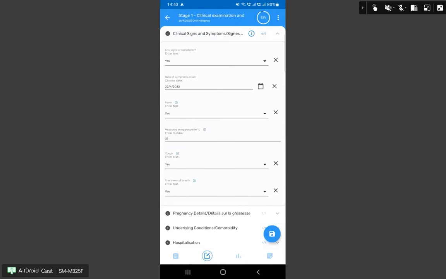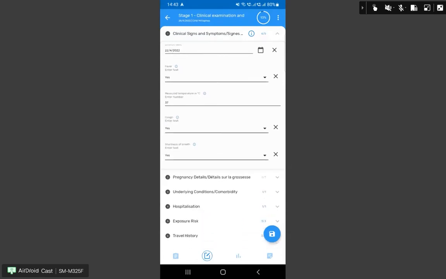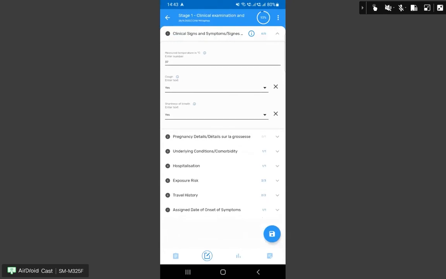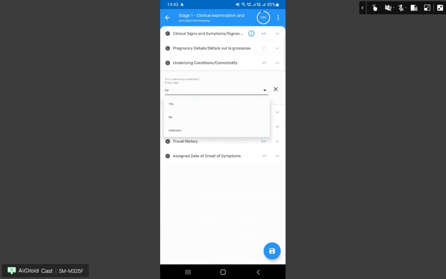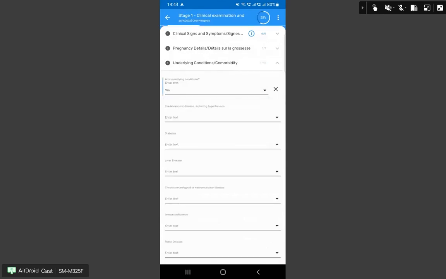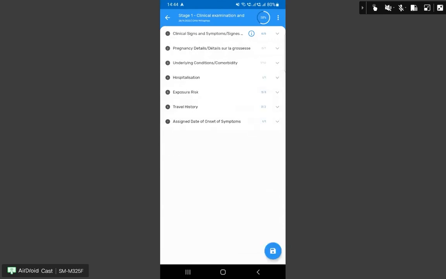So you'll see the signs and symptoms, the date of symptom onset, fever, temperature, cough, shortness of breath, and all sections available here. If it's a female patient, you'll see the pregnancy details section. You can see the underlying conditions. If I click yes, then you'll see the list of conditions as well. So this works similarly to how the web system works. All the program stages, the program stage sections, and the program rules or skip logics that you define, which work the same way as in the web version, will also work on the Android app.